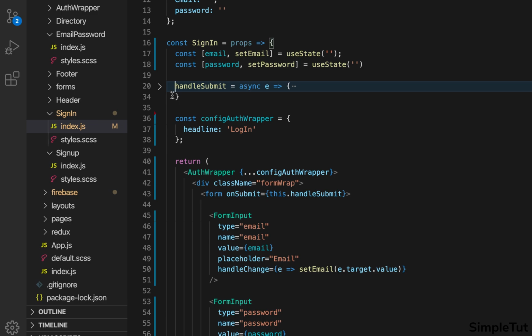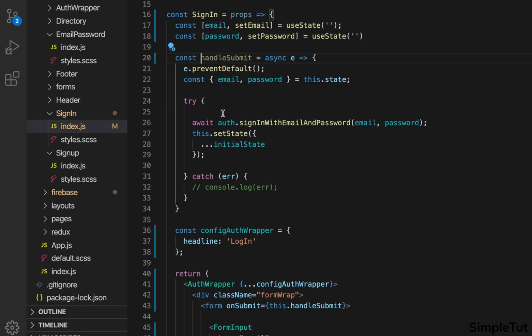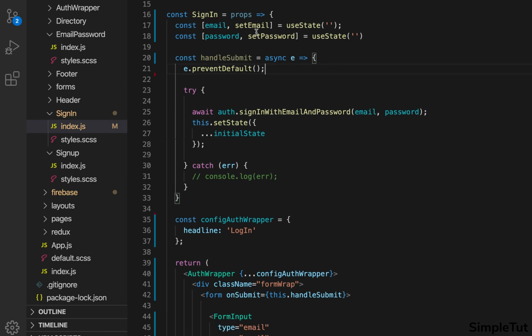So what we want to do here is I want to convert this to a const. This is just going to be a function now. And there's not a huge amount here we need to change. I can say that we don't need this line at all because we already have access to the email and password. It's within the scope of our functional component. So this is already declared.